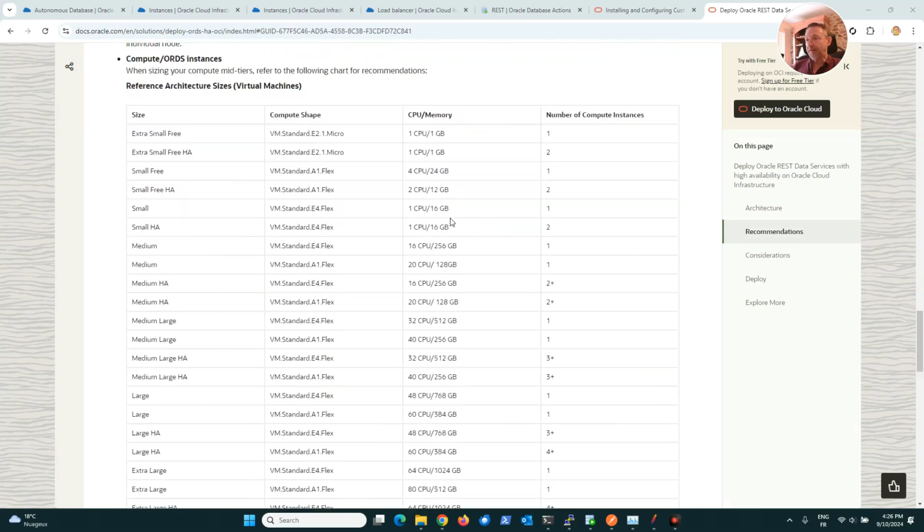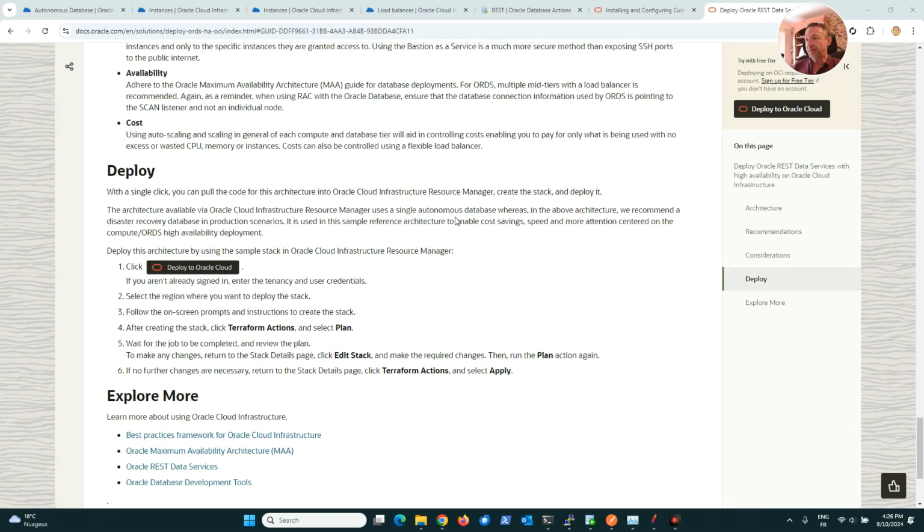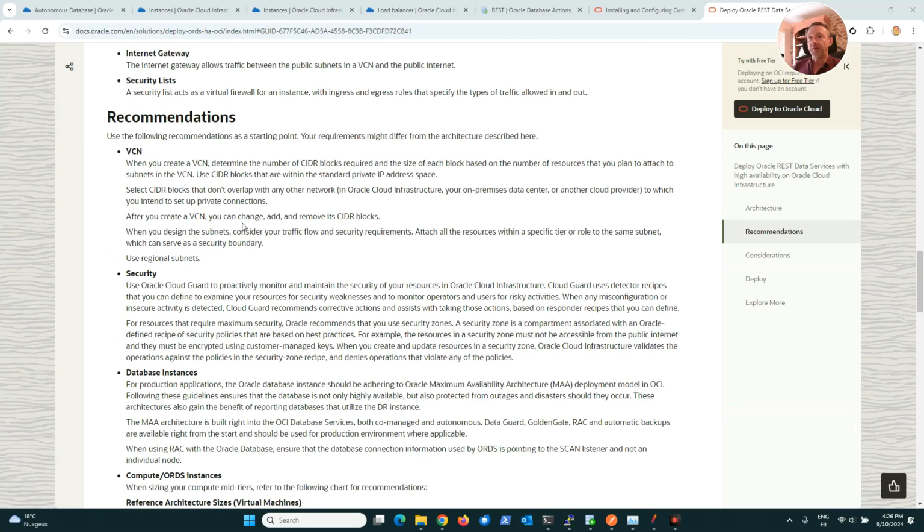If you go to the end of this page, you can find here Deploy to Oracle Cloud. It means you have a Terraform stack in order to create automatically all the components of this architecture. So you are going to create the network, the VM, the load balancer, and register the VMs behind the load balancer. You can choose 1, 2, 3, and so on, the number of ORDS that you want. It's very nice.